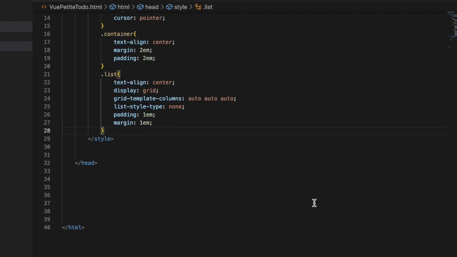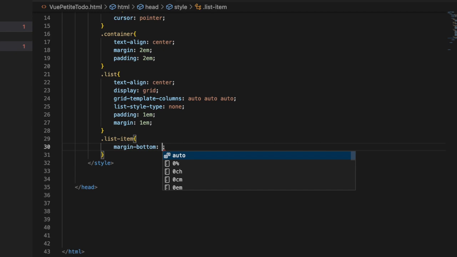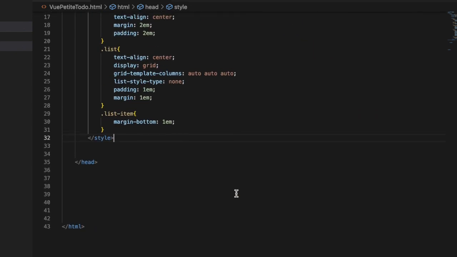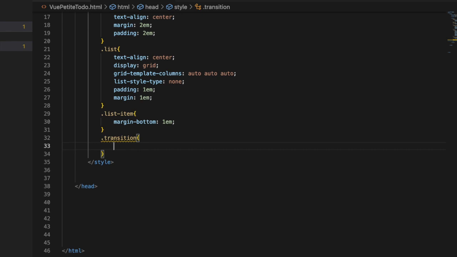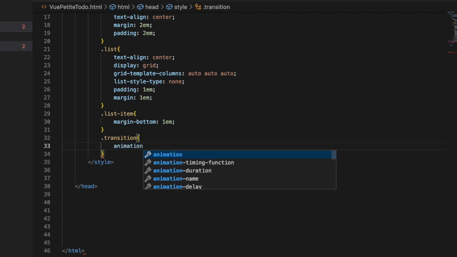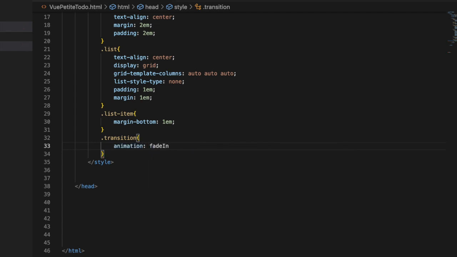That looks good. And then for a list item, so dot list dash item, we're going to do a margin bottom, and we'll just do 1 em on that. And then we're going to add this transition class. This one's going to be cool. Dot transition. This is what gave that kind of cool little fade in as I was editing, adding, that sort of stuff. Let's call this animation fade in 1 second. Okay.